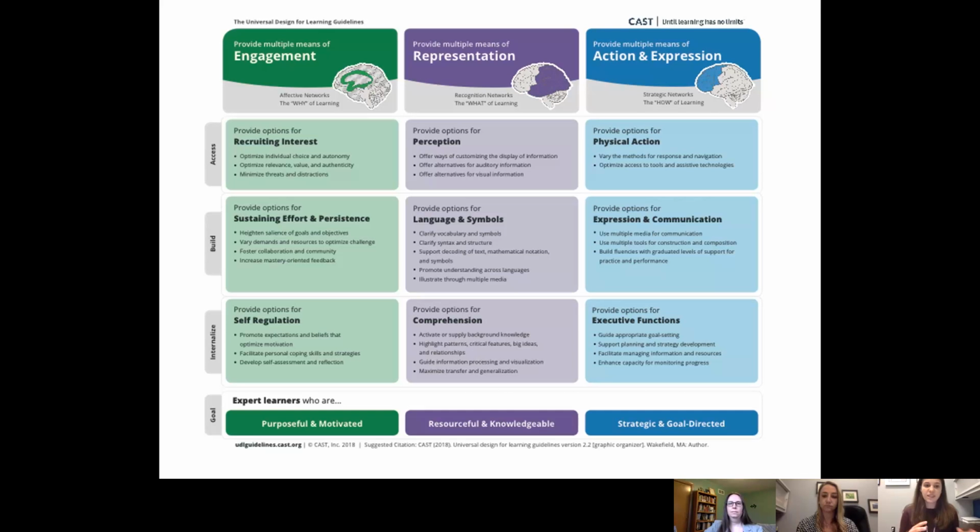And so what each of these means is that our multiple means of engagement, this really relates to creating those effective or motivated learners.